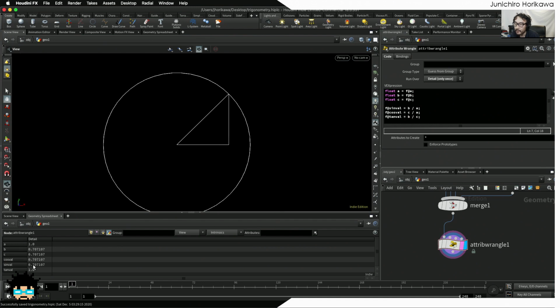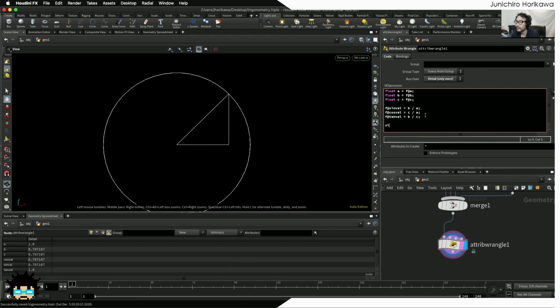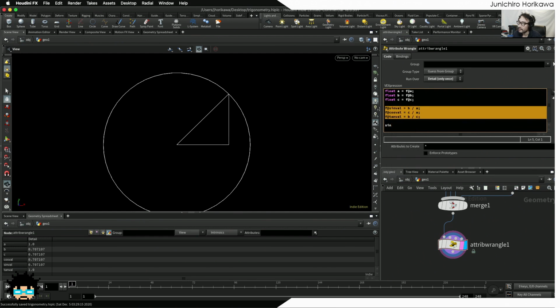And currently the value looks like these. Now we don't know if those are correct, but we can know that this is correct by actually using the functions prepared in VEX, the VEX programming language, using the sine function, cosine function, and tangent functions. So let's try to use those functions prepared in VEX and see if this calculation is really correct or not.